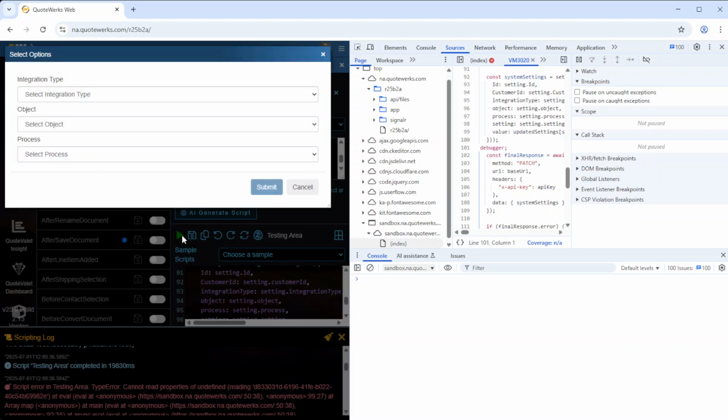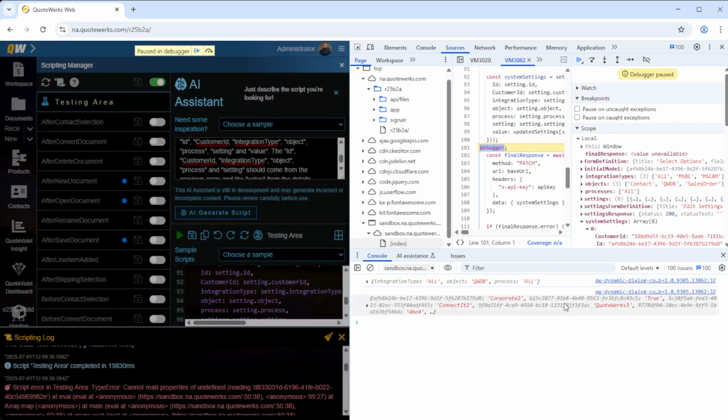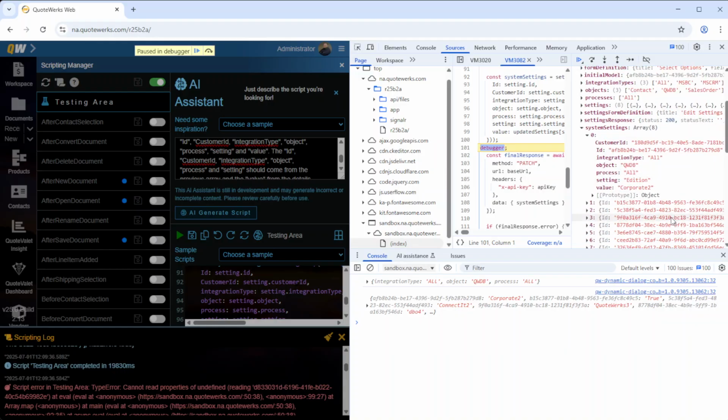Let's run that again. Select our QuoteWerks database, hit submit on that, and now we will see that our system settings, we've got values in those settings now. I'm curious that these are actually capitalized now, but anyway, that has worked for us.